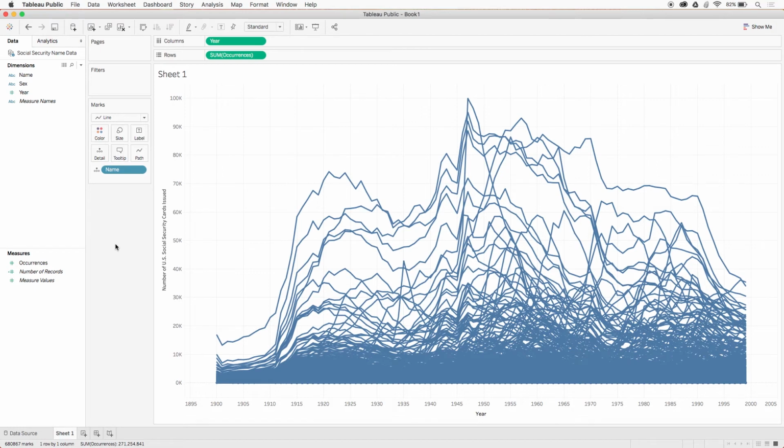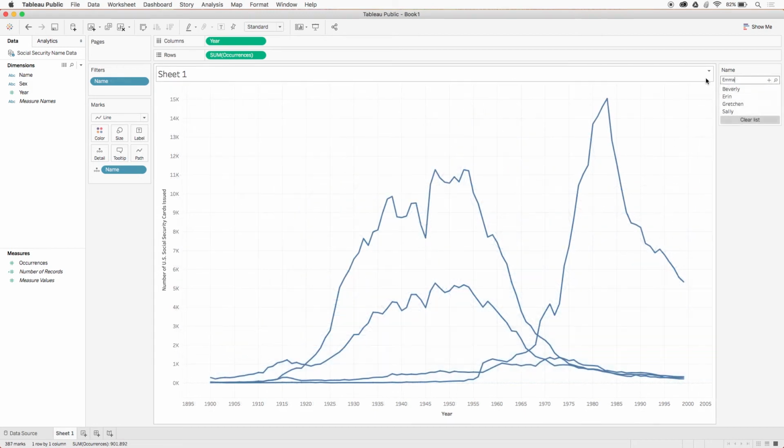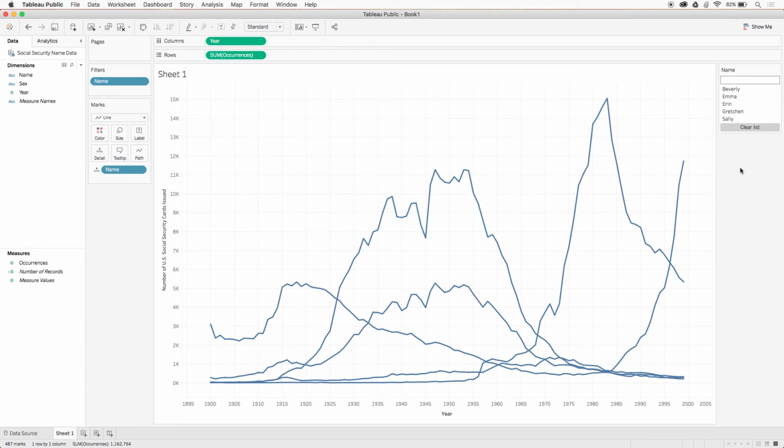We just don't want to see all 32,600 names at the same time. So what do we need? That's right, a filter. We need a filter, and we'll show that here, and then select just a few names to look at. I'm going to grab the names of women in my family. Great-grandmother Gretchen, my grandma Beverly, my mom Sally, I'm Erin, and then my sister's name is Emma. Take a look at what Tableau is doing here. It's creating a custom list, and now our line chart is much more manageable. On to the fine-tuning, color and tooltips.